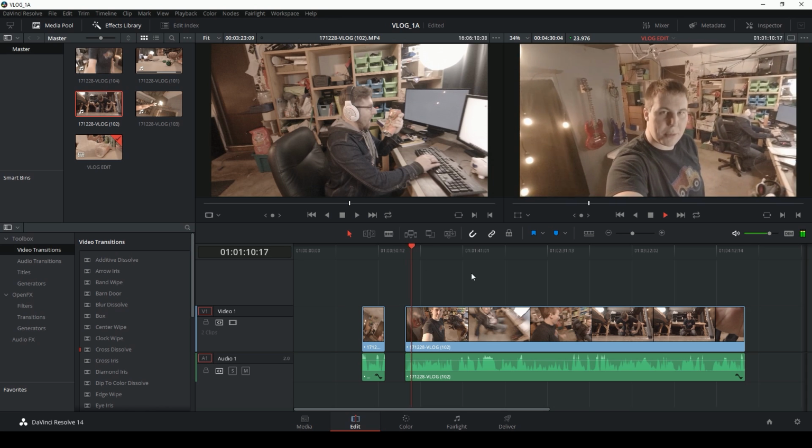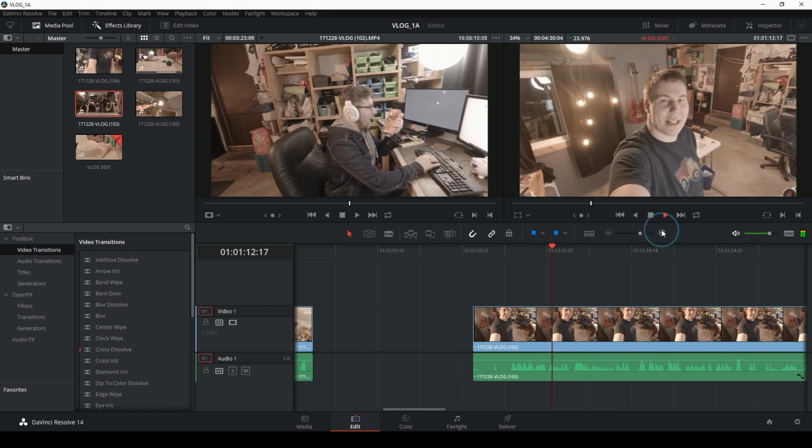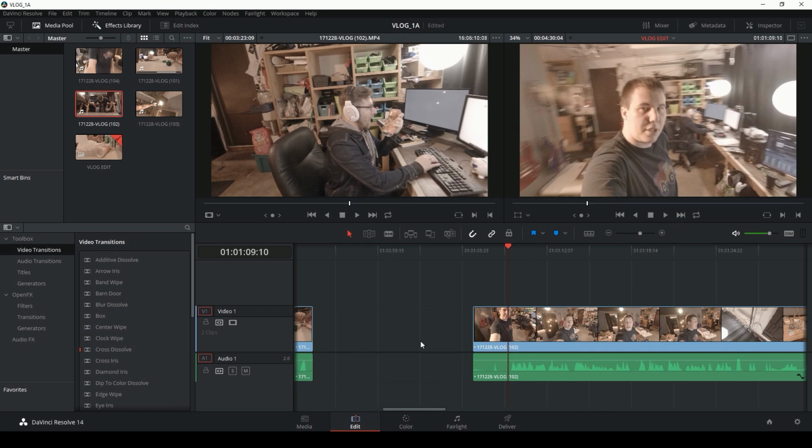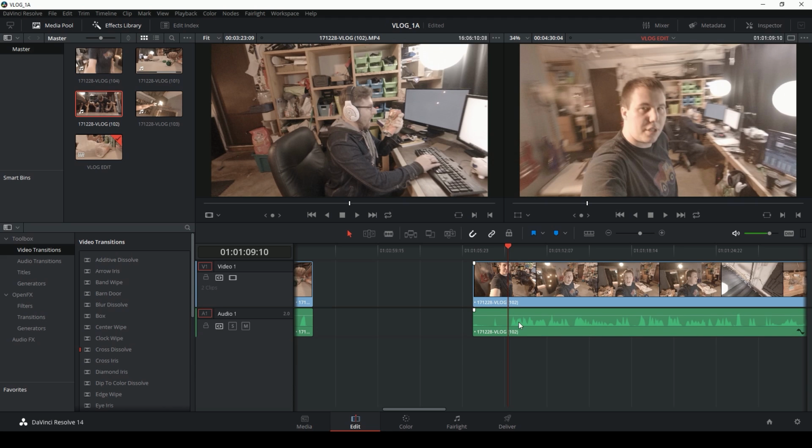So it's one of those times where you meant to clean stuff up. So I want to start this right before I start talking, and I can see in my waveform here that I start talking right about there. So I can just trim this clip up to right there.